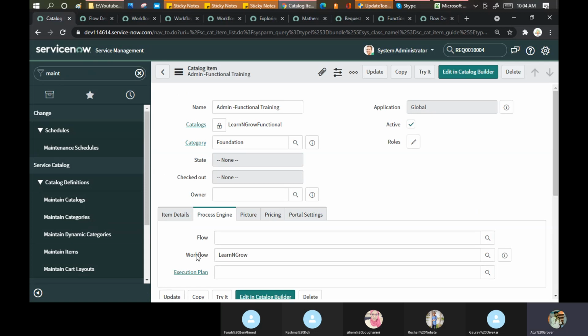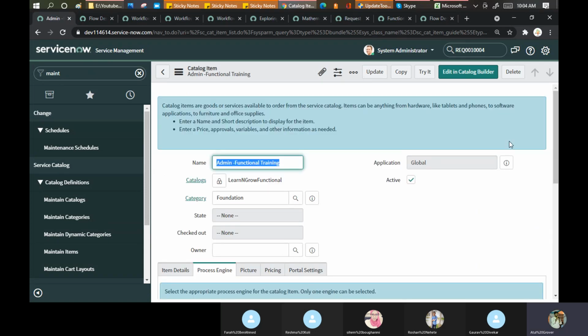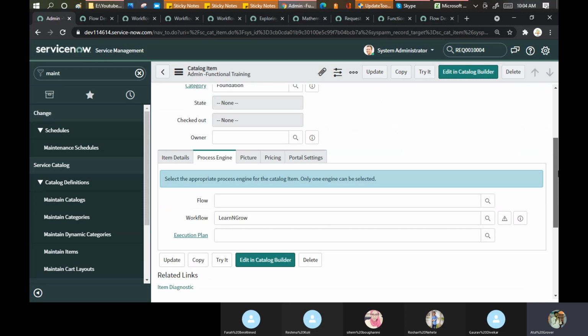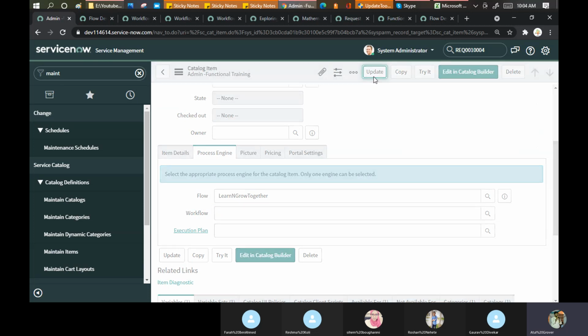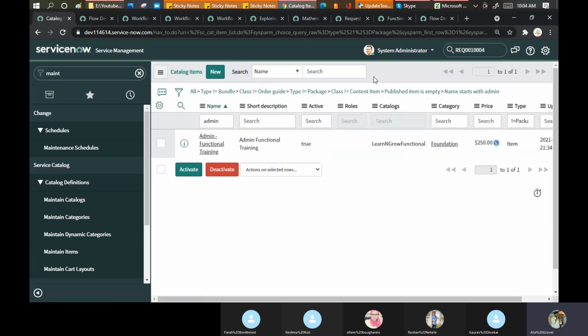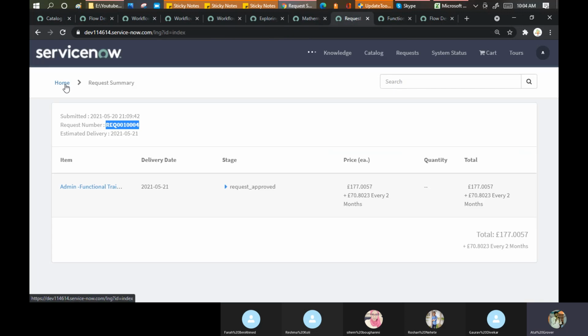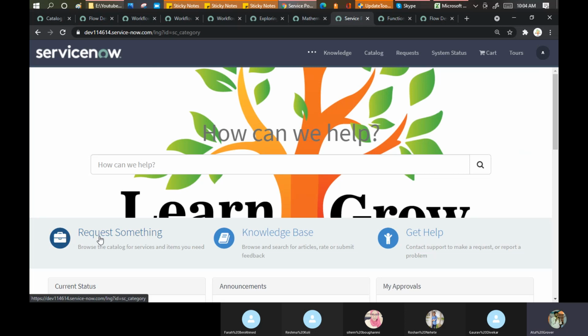See, in these three, you can use only one option at a given point of time. So I'll do learn and grow together and click on update. Now let me rerun my request again. Request something here.